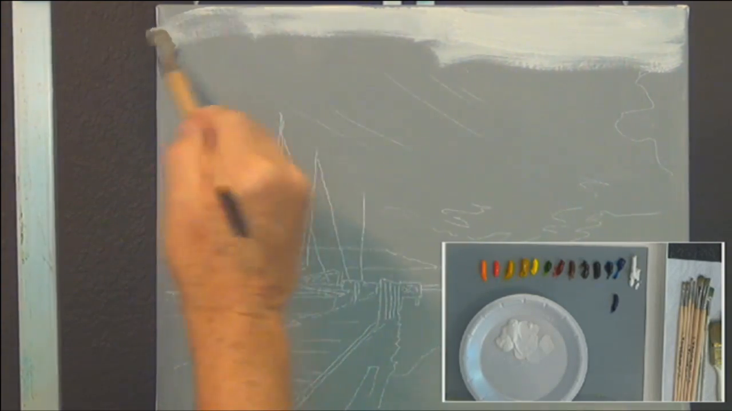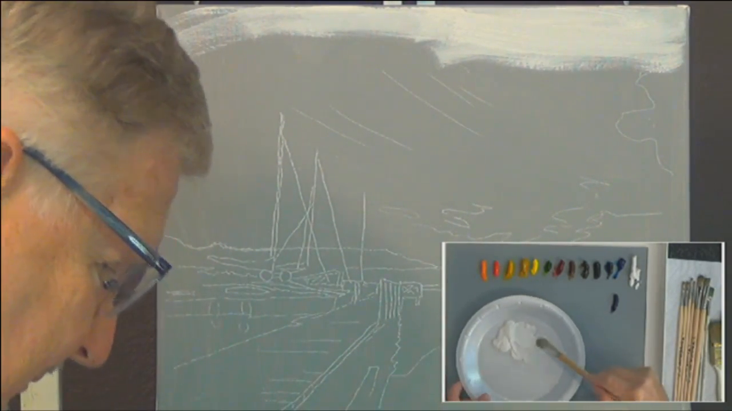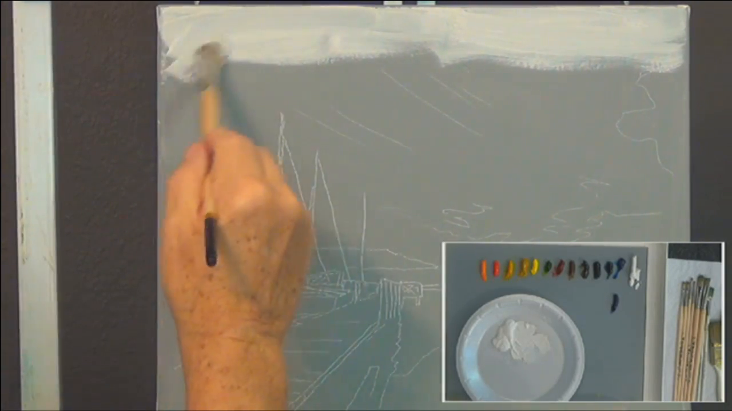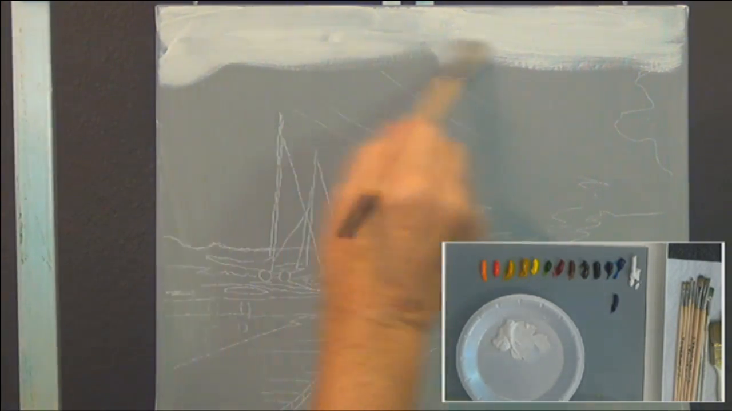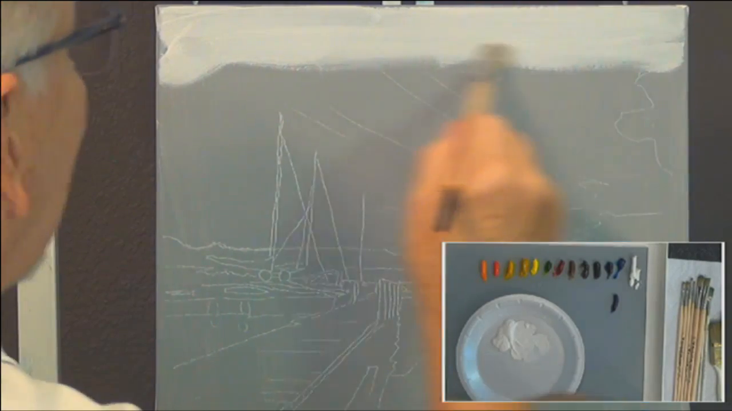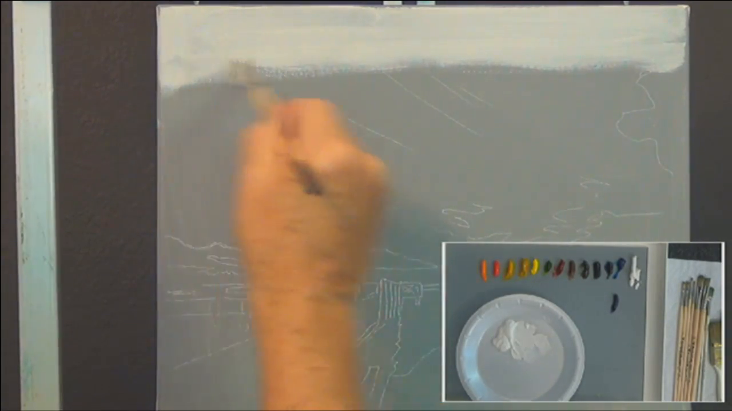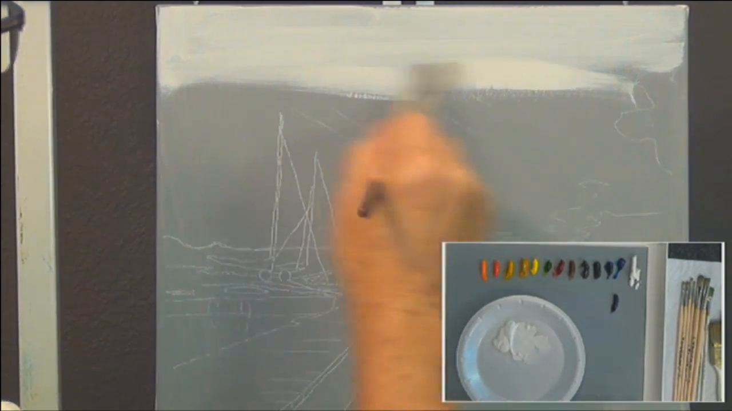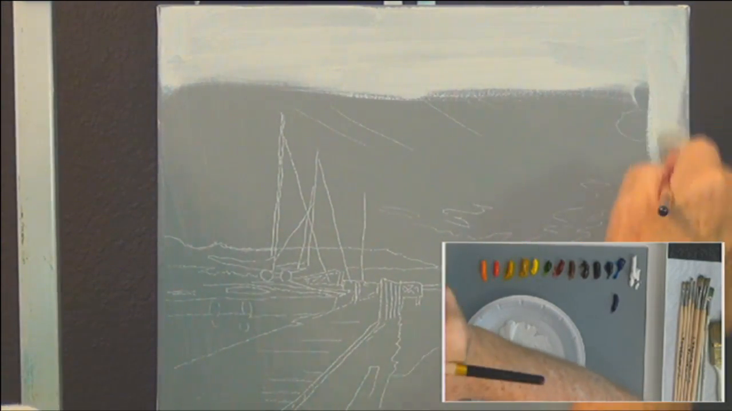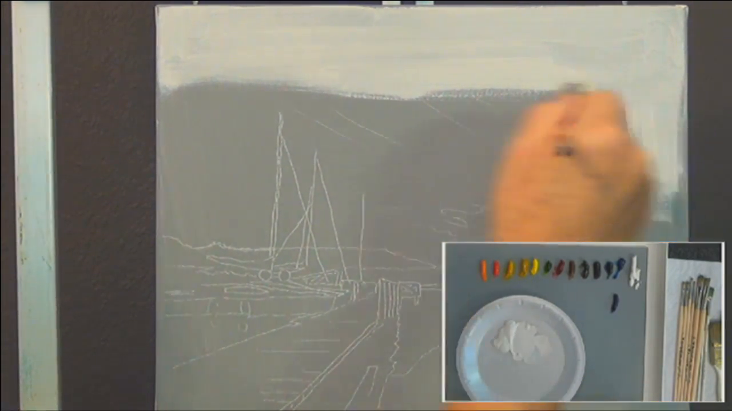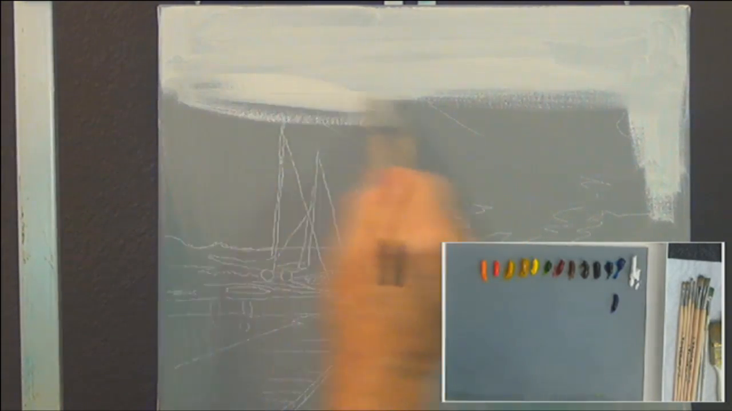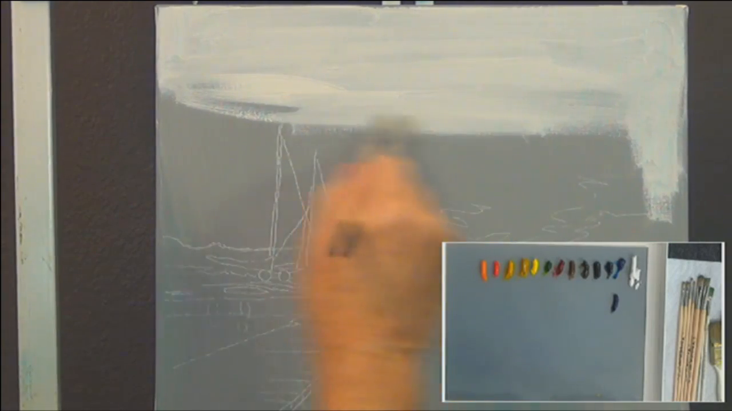so I can get some nice movement in this screen, or on this canvas. I like to be able to paint to flow, so this liquid white helps that paint flow very easily. If you've watched me before, you know that I tend to use it in areas where I don't have other objects to paint around or paint over.